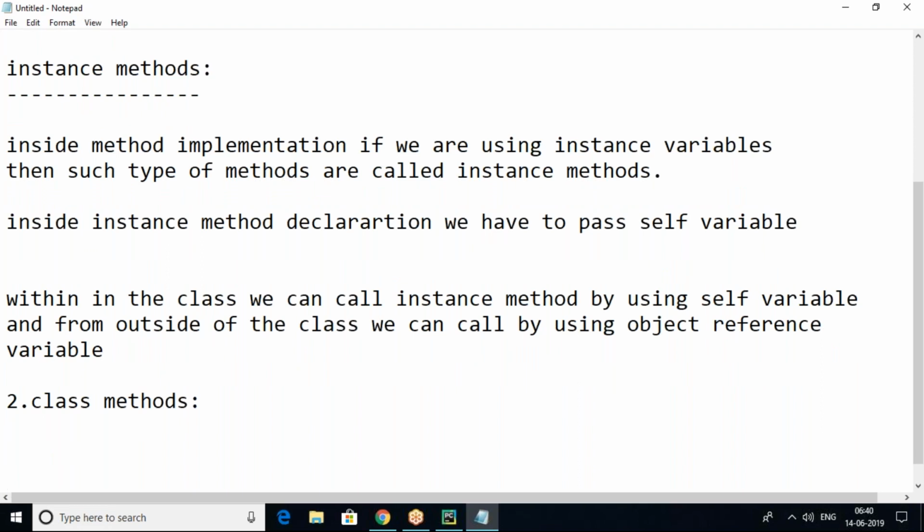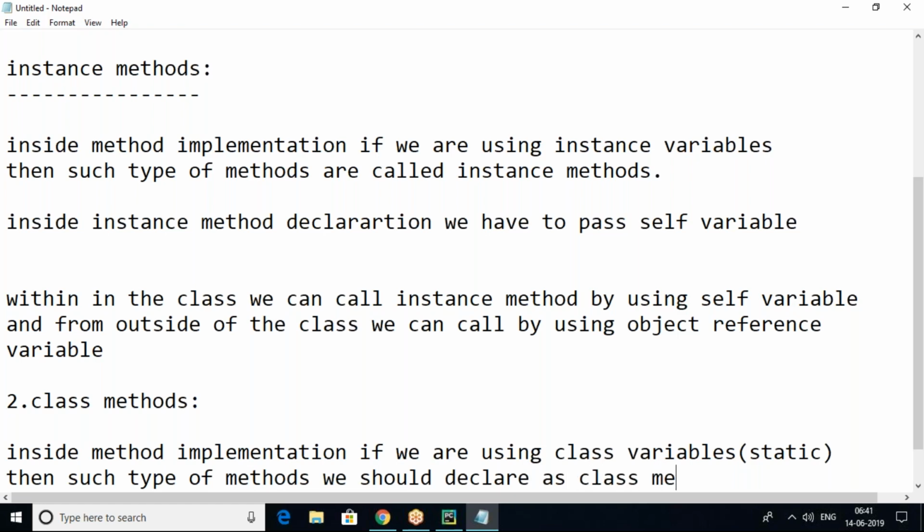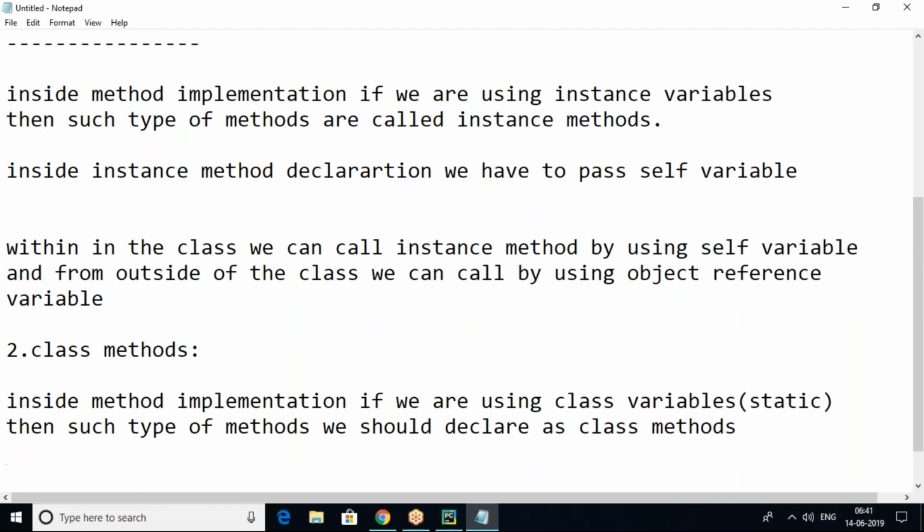Inside the method implementation, if we are using class variables, that is, static variables, then such types of methods we should declare as class methods only.